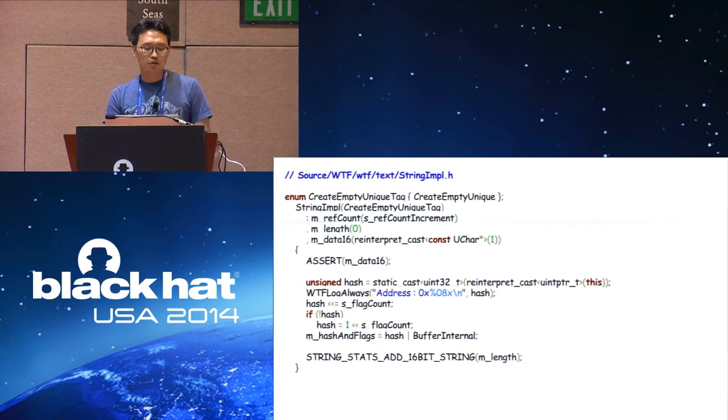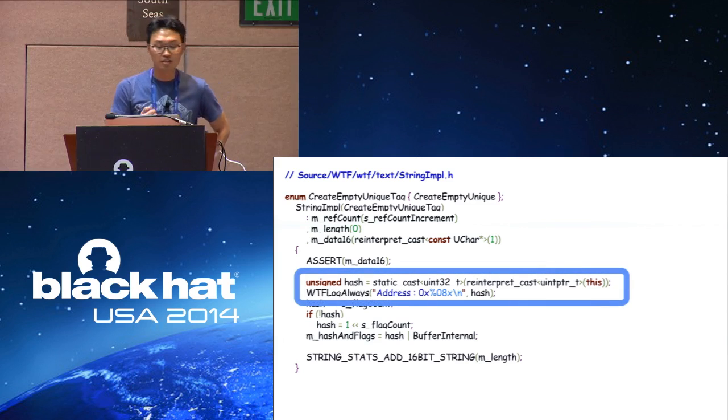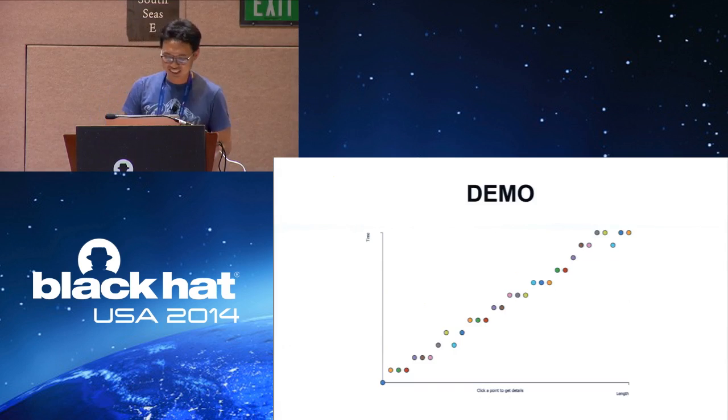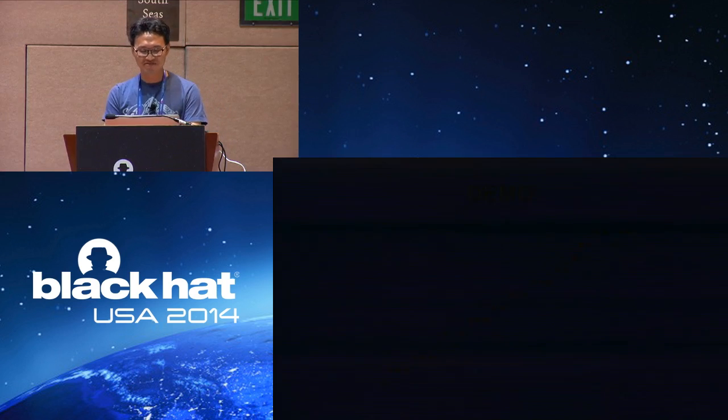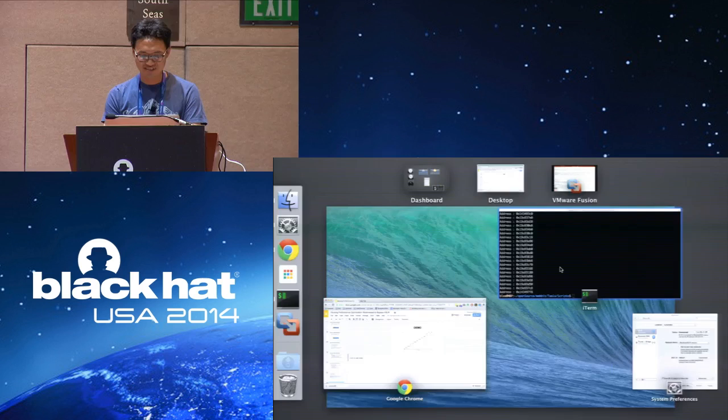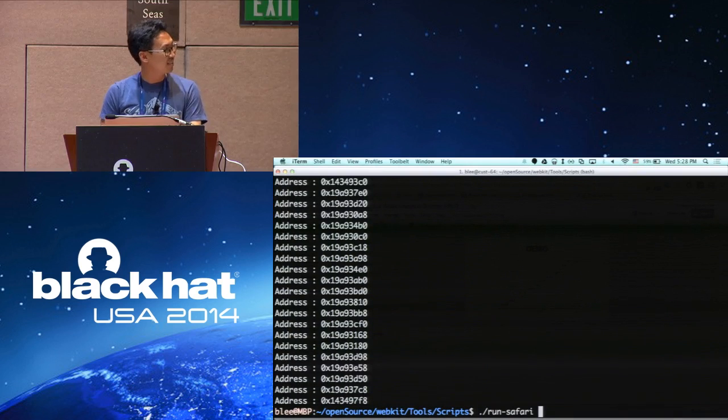To actually show how this attack works, we inserted one additional line. You can see this WTF log always, printing out the address. So you can see this hash is actually the address. Let me show you the demo. Let me first run Safari.